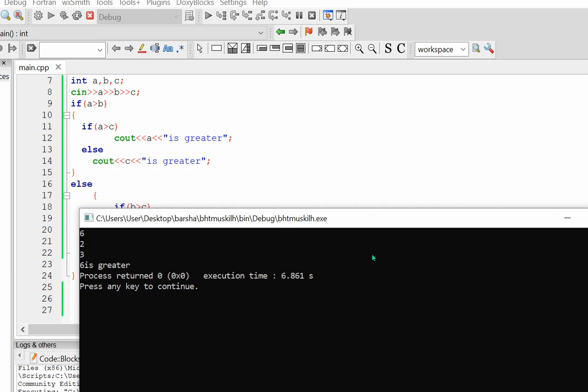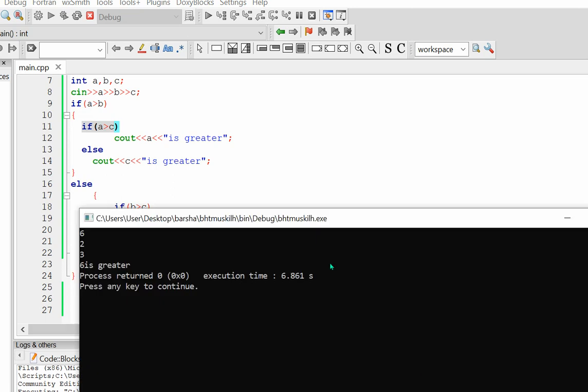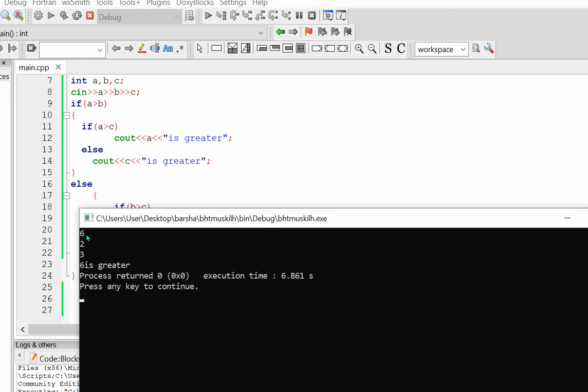So first it has checked if A is greater than B. Yes, 6 is greater than 2. You can see here the values that we have given. If A is greater than B, the first if is this one. It's satisfied because 6 is greater than 2. Then it has executed A is greater than C. That means it has checked whether 6 is greater than 3 or not. Then it has executed, 6, A is greater. Okay.